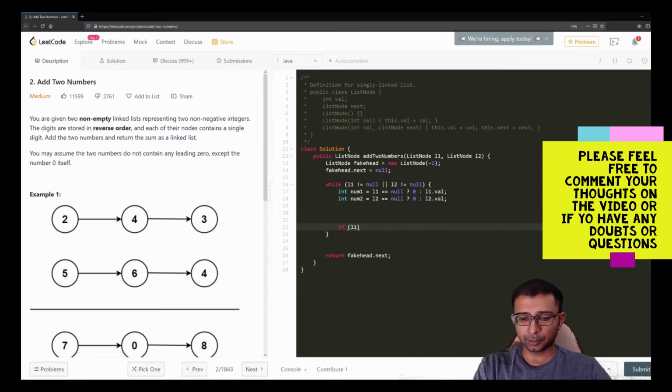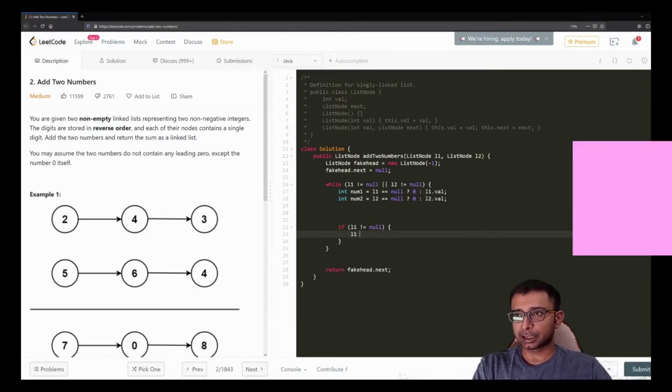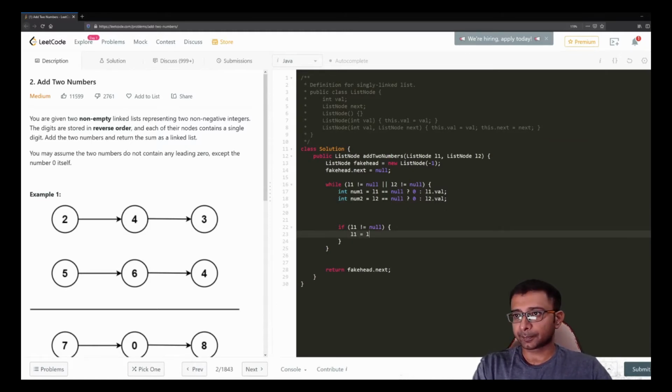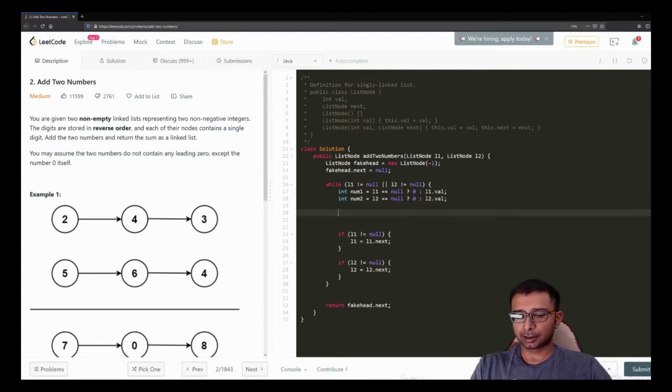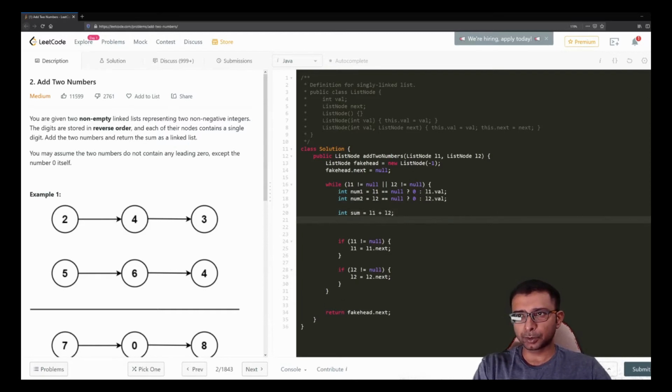If L1 is not equal to null, then only we are going to increment the L1 pointer, because otherwise you'll end up having a null pointer exception. Similarly, we are going to do the same thing for L2 as well. So once any of the pointers reaches the end, we are not going to force it to move, right? And now we are going to get the sum. So you can say L1 plus L2 over here. So we have the sum.